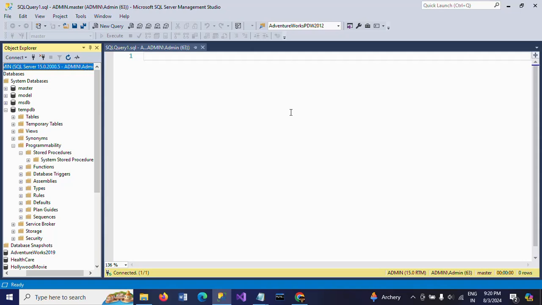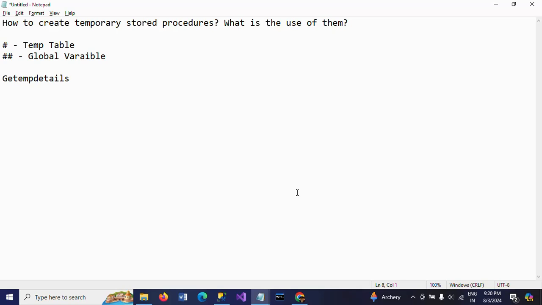Now, what is the use of these temporary stored procedures? Two main uses are there. One is we can reuse the code and improve error handling in the code. This is the first one.